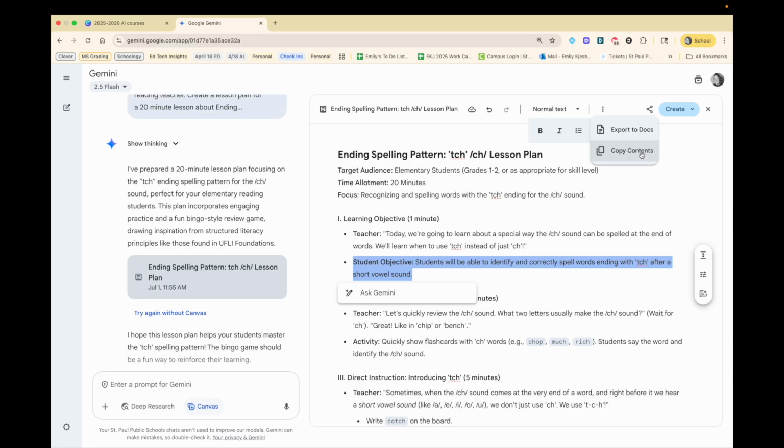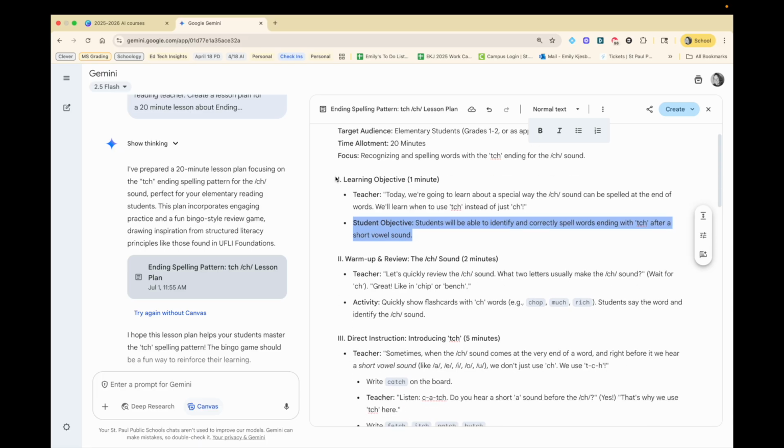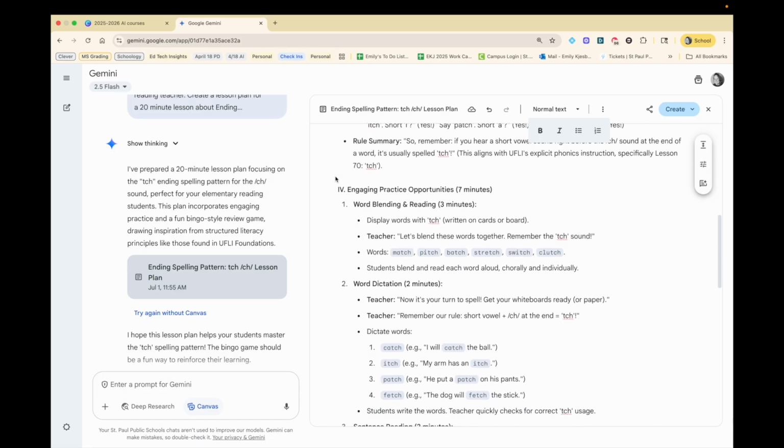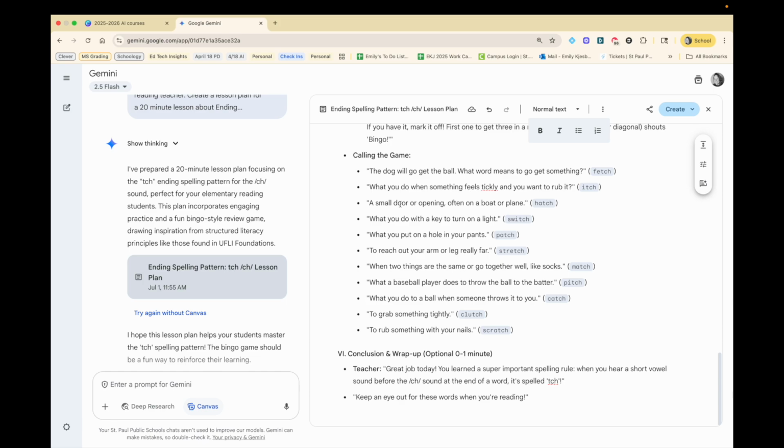Of course, before I do either of those, I would want to go through and use my professional judgment and expertise to make sure that this is in line with my teaching style and best practices. From here, I can edit right in the document, or I can go back to this prompt and give it a little bit more info.